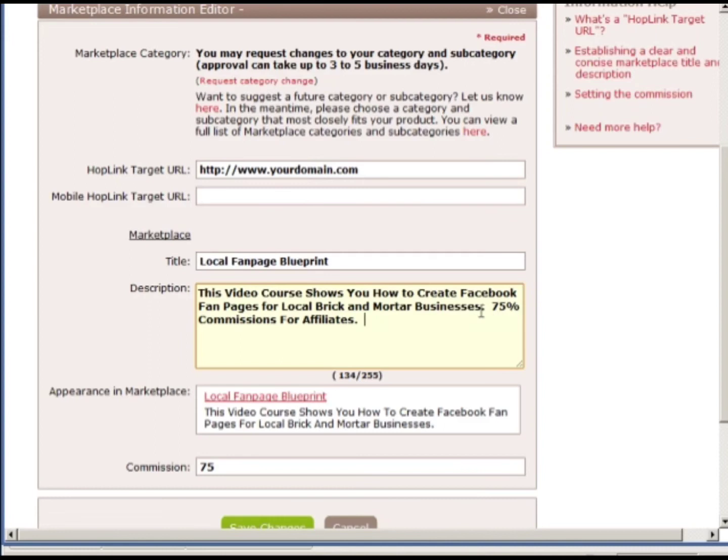Once you're done, you click on Save Changes, and that's it. Now, when you submit the product information and you want it to get approved, make sure that everything is right, make sure that everything is compliant with ClickBank, submit that, and then wait.